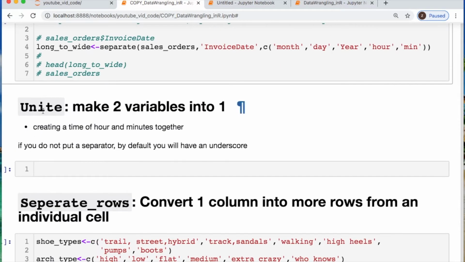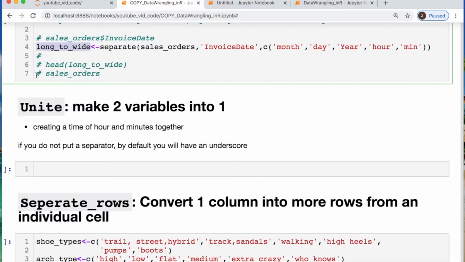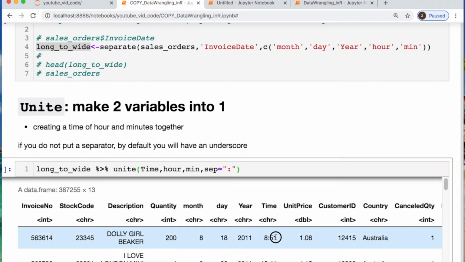We can use something called unite. Unite will allow me to take the minute and the hour, combine those, and use a separator. So we'll take these data that we just created. What happened? I created a new column called time, taking in the hour and the minute using a separator for those. Here's the time that we just manipulated.